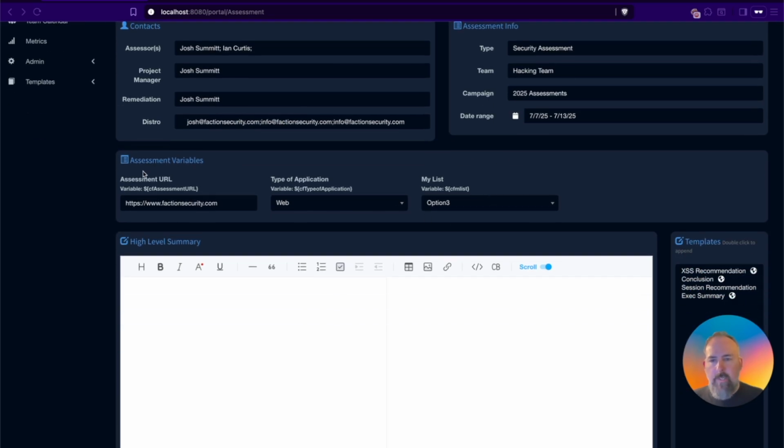This next section contains assessment variables. These are completely optional and customizable by you. The options you have are strings, lists, and booleans. So in this case, we have a string variable. We have made it the assessment URL. We have added a custom variable for the type of assessment.